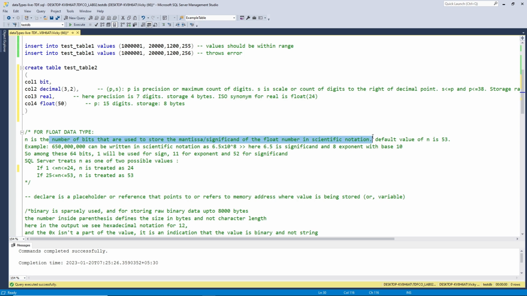Now, next, let's touch upon what we mean by scientific notation. Say for example, we have a number that is 650 million. In scientific notation, it can be written as 6.5 multiplied by 10 raised to 8. In this example, 6.5 is the significand or your mantissa. The 8 is the exponent with a base of 10.